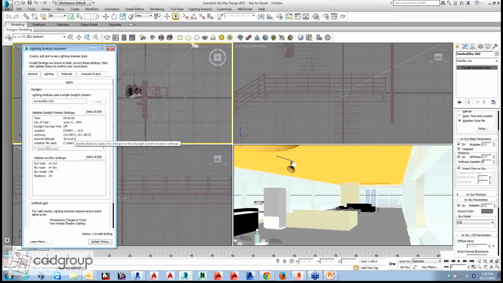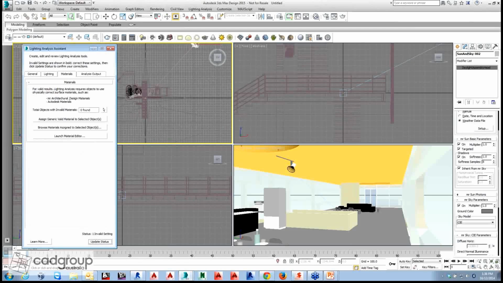Now, once that has been done, I can just hit update status, and that will report what the time is, what the latitude and longitude are, and the date and time in the lighting analysis tool. Now, we also have to consider the materials, and I can see the total objects with invalid materials is 0. That means my scene is validated with correct materials. If there were any problems with materials, it would say, for example, 10 materials found, something that has to be addressed before analysis is performed.